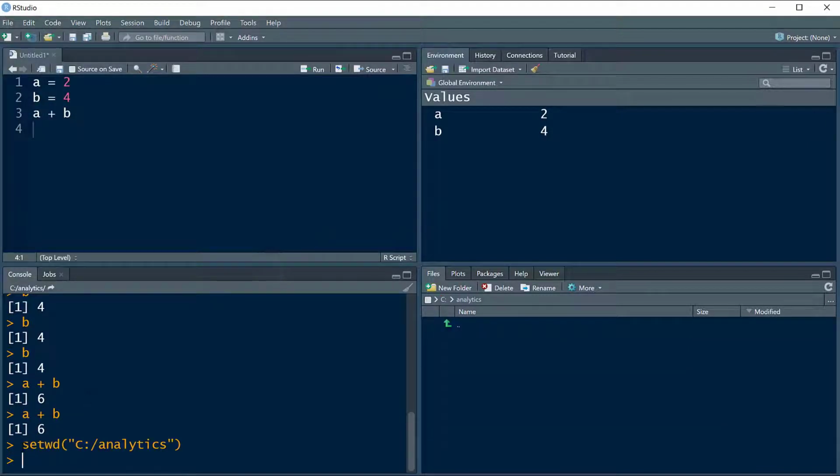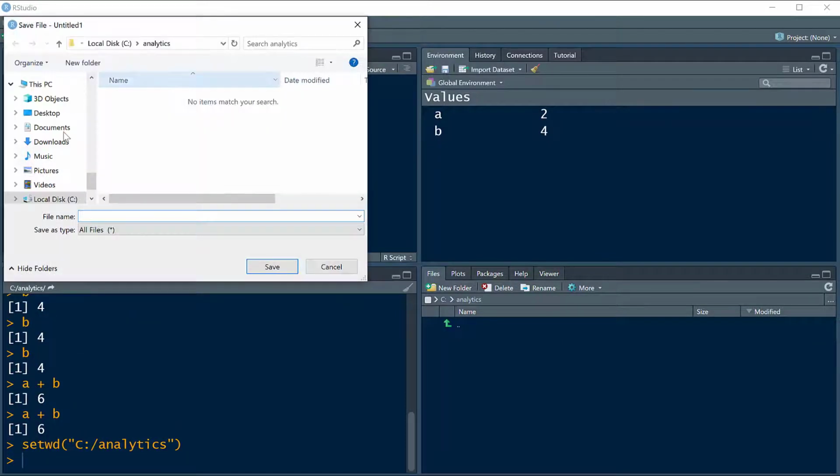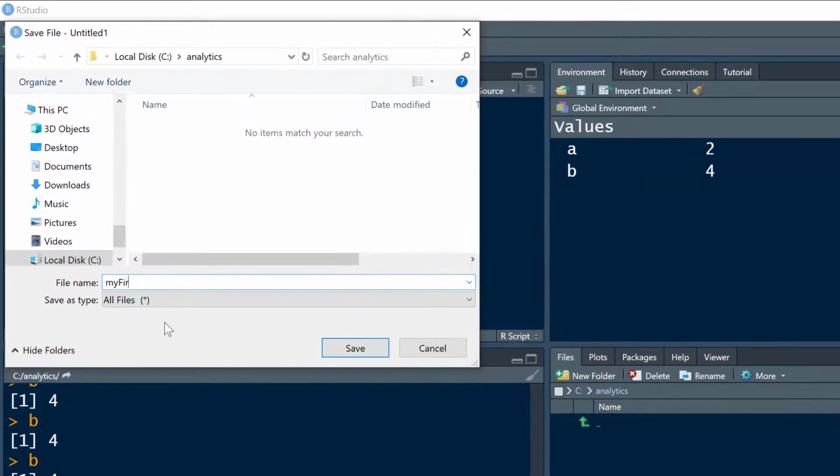You can see R executed a command in the console. This command says set the working directory to the Analytics folder. And now when I click File, Save, it automatically puts me in the Analytics folder, and I can give this file a name that makes sense to me.